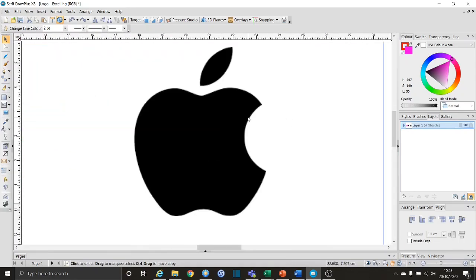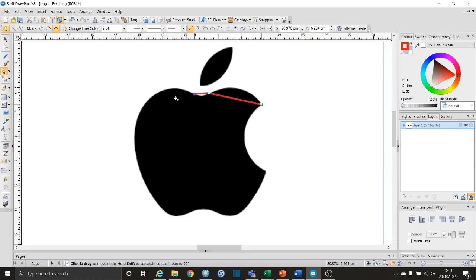I'll just show you again on the apple. Go to the pen tool, make sure it's on line, make sure there's no fill and you're on red. Click around it. This one's actually easier, I think. There, maybe.